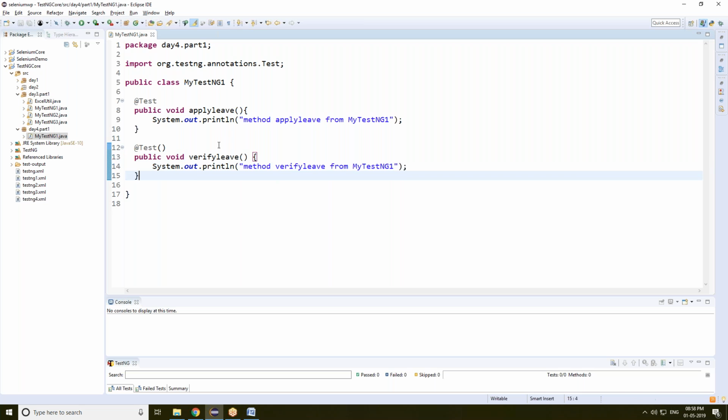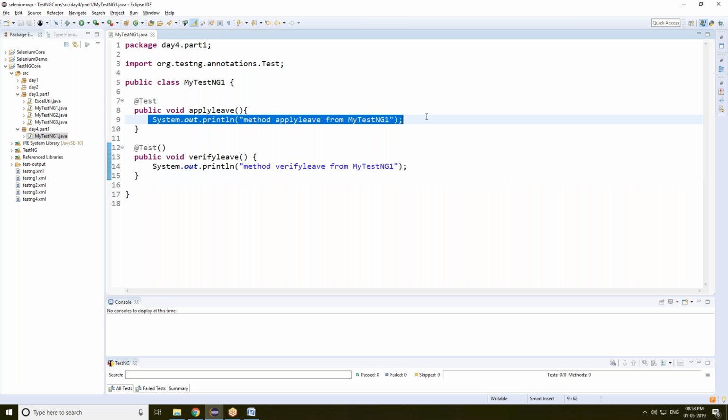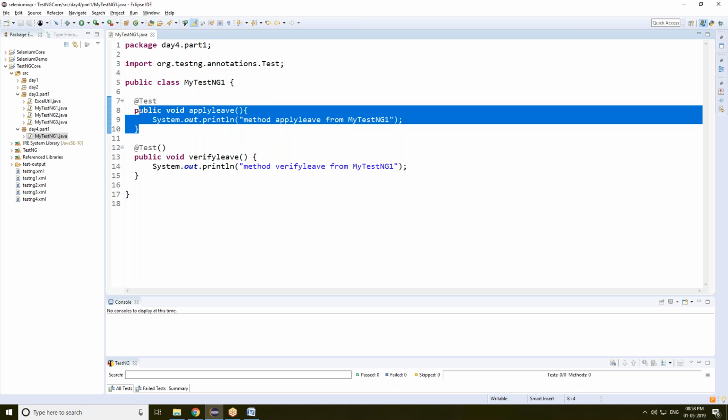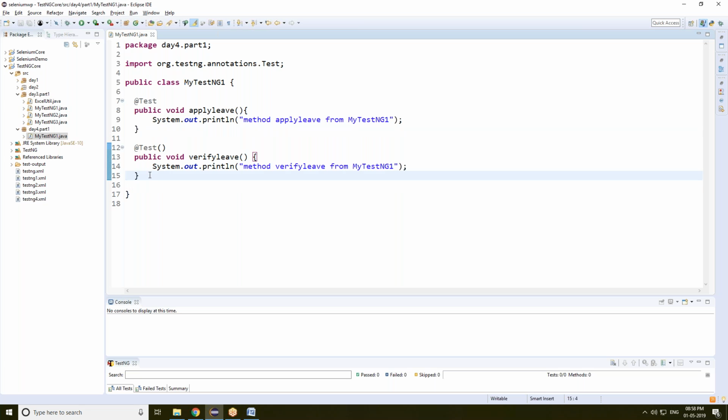Now we all know every test case needs some prerequisite and post requisite. For example, to apply leave, you need to log into the application, and once you are done with your test case, you have to log out from the application. Similarly, first you have to launch the browser, and after the test case is done, you have to close the browser, right? These kinds of prerequisites you may have to perform before each and every method. So how can we add those kinds of prerequisites in TestNG?